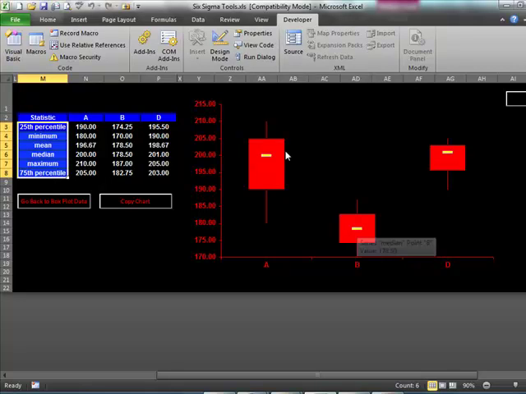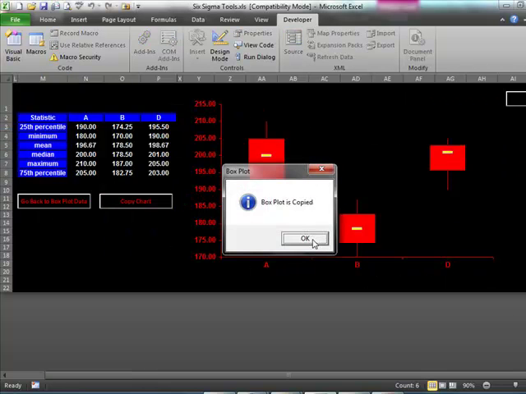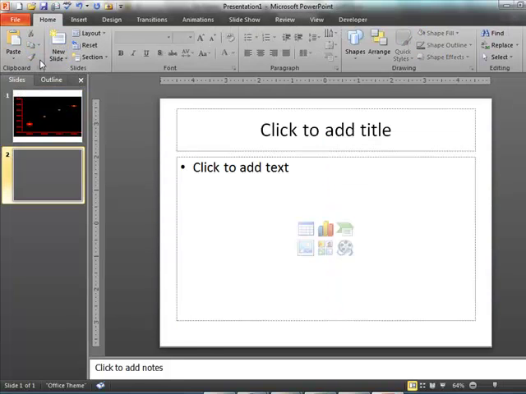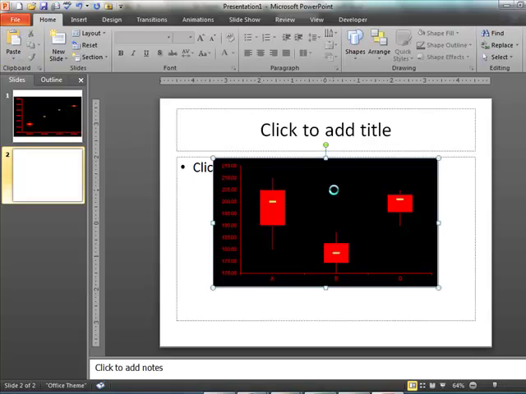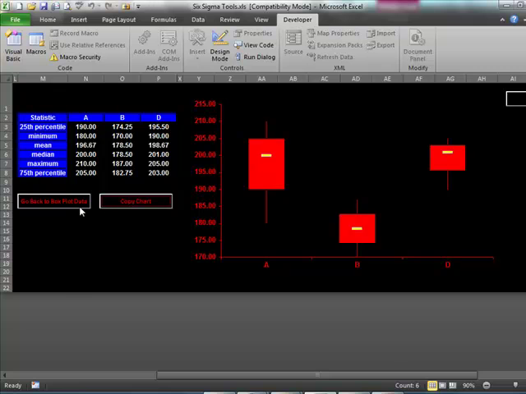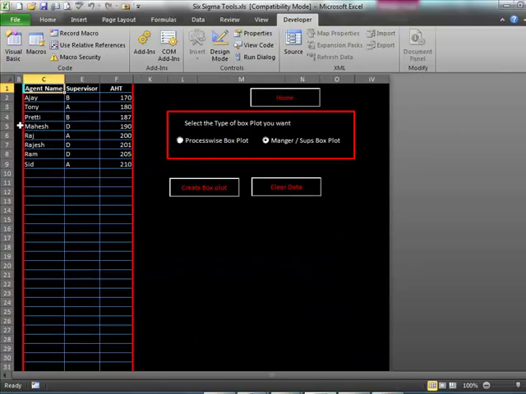This is the median point. Click on copy chart. It will copy the chart for you, and in a similar way, if you want to paste it anywhere you wish, it will paste for you. So just enter the data, click on the button which says create box plot. It will create the entire box plot for you in just a few seconds.